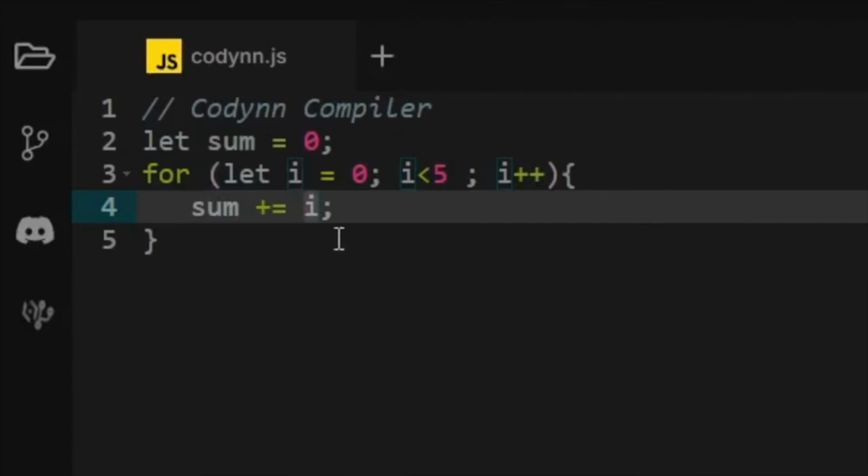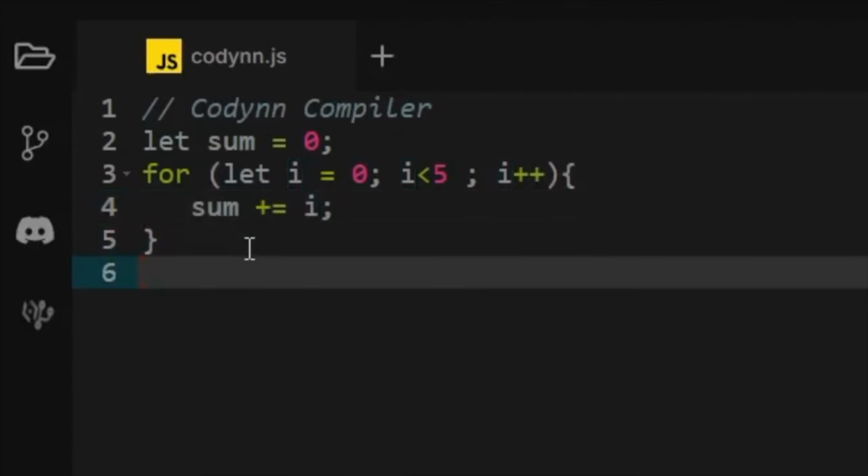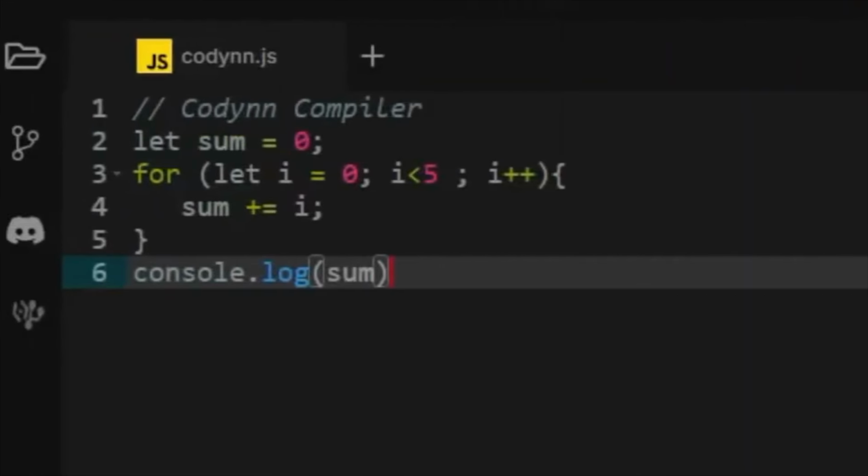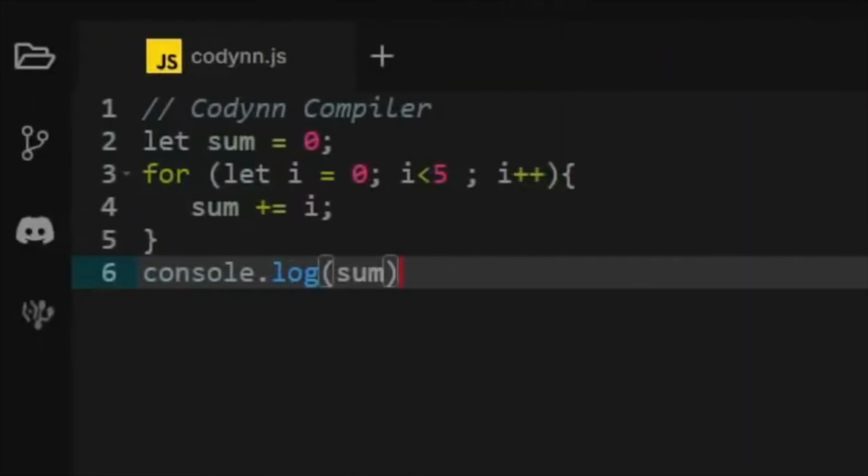Oh, this will not compile to anything because I've not printed out the value of the sum. So console.log sum. So it prints out 10. And I'll demonstrate what is happening during each iteration of this for loop.